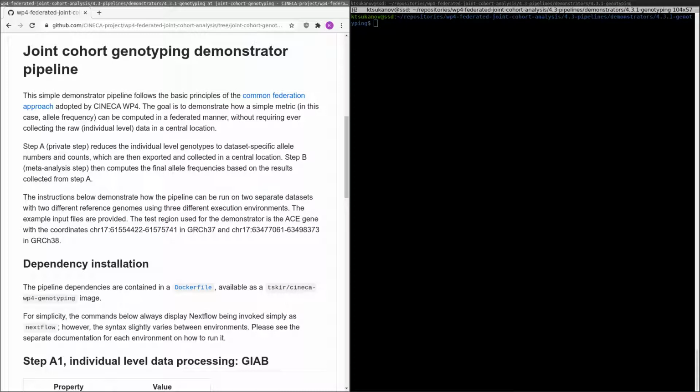The Joint Cohort Genotyping Demonstrator pipeline provides an implementation example for this approach. The goal is to compute some simple metrics, namely allele number and allele count, in a federated manner from two datasets. The datasets in question simulate the scenario with having multiple cohorts. They use different data access protocols, different reference genomes and chromosome name notations, and are processed in two different environments. This is all to demonstrate the flexibility of the approach.